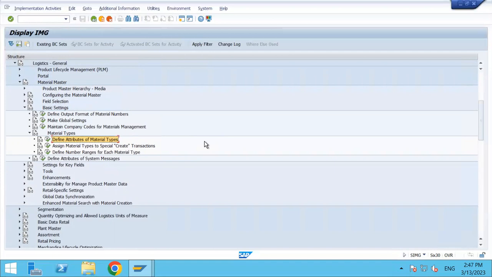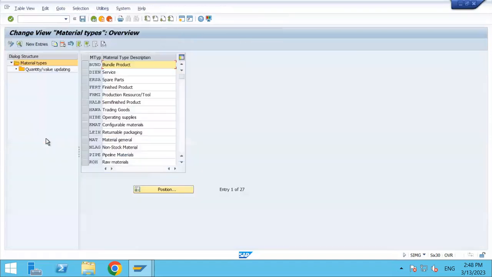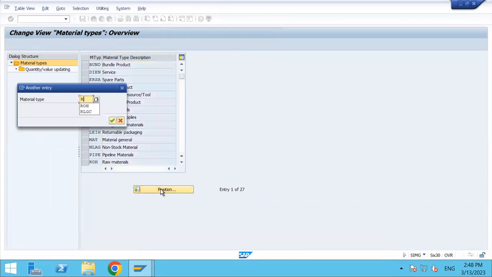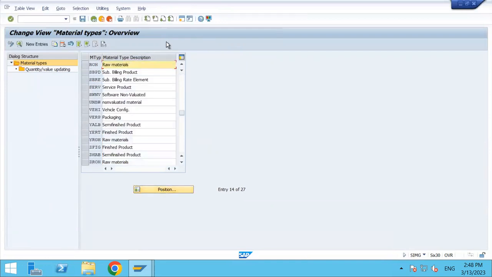For raw material, one material type. For packaging material, another material type. For semi-finished goods, another material type. For finished good, another material type. Okay. So now click on define attributes of material type. As per the standard, SAP has given the standard material type for raw material, ROH. ROH is the standard material type.